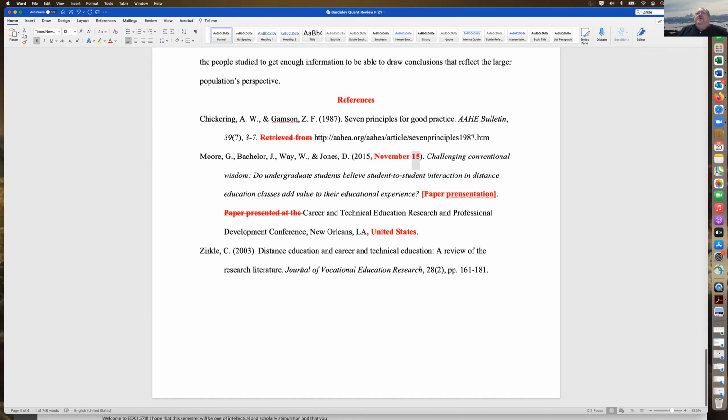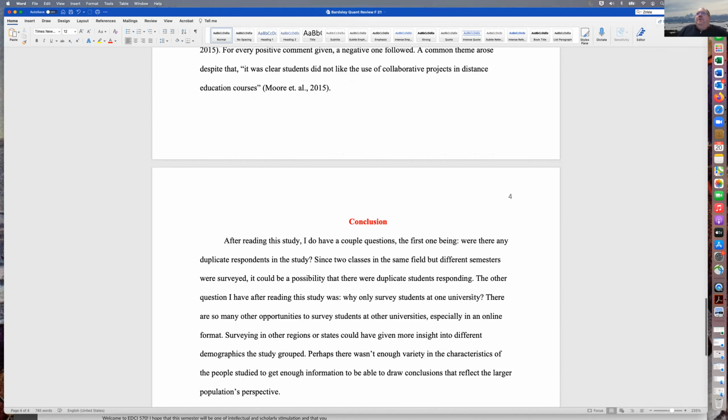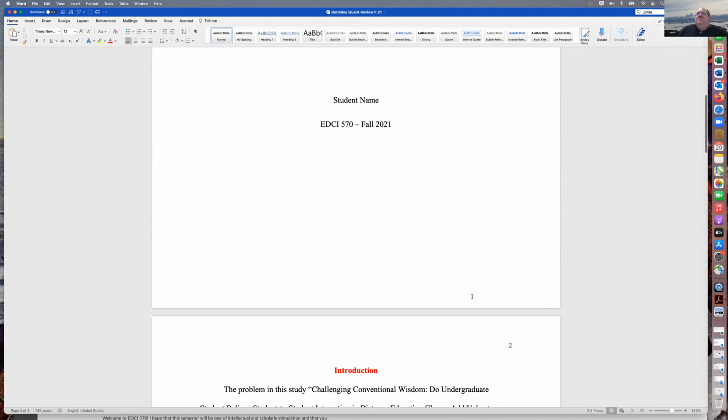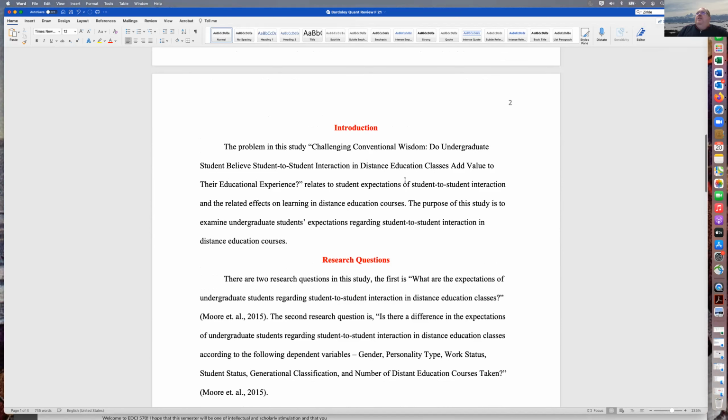So we got that. So then Zircle, and it's in there. Everything's good. But we get to here and it should be italicized. This is not here. That goes away. And then you'd also add the link if you could find it. So now let's go back up into the paper, kind of look at things.